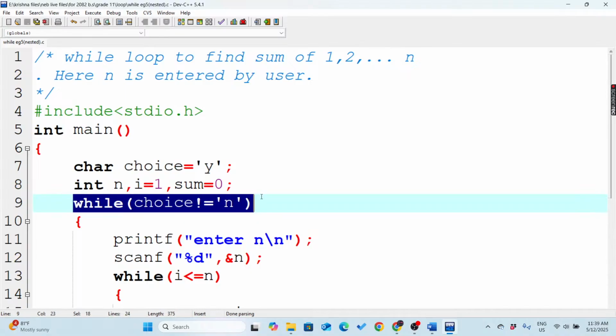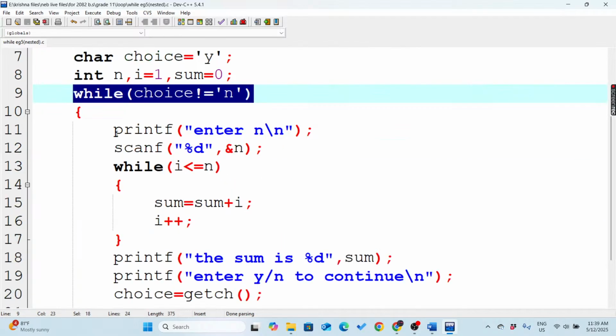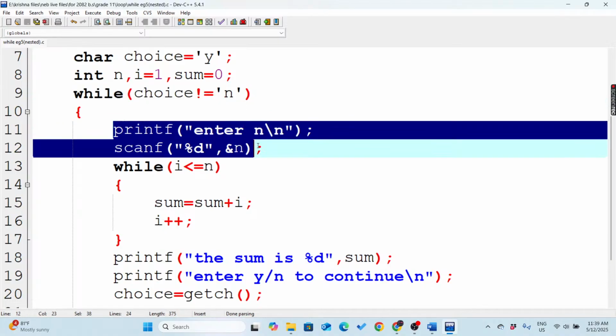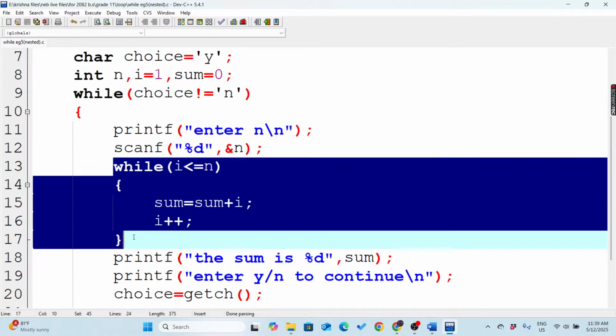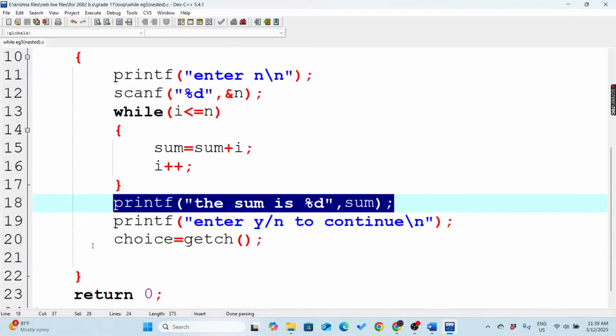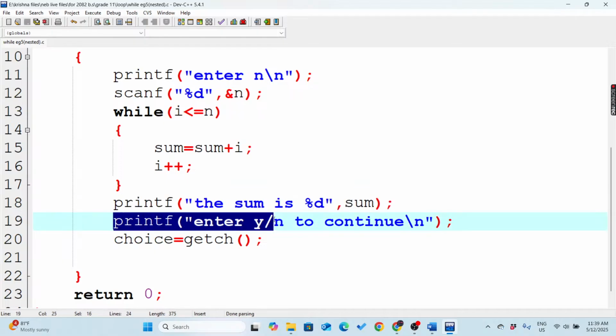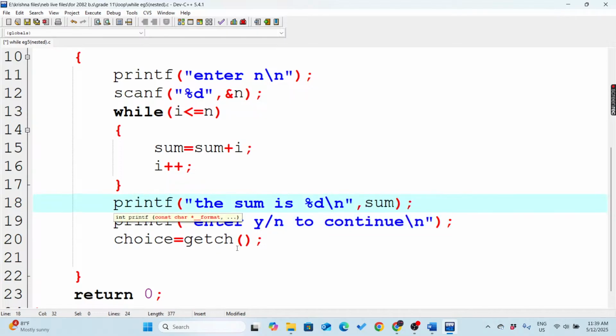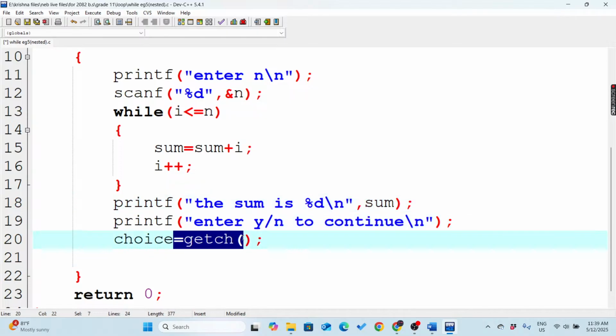So this loop is for the choice. What choice we are giving here, it checks whether that is valid or not. If it is not n, then it enters inside the loop. We can say it asks for the number and it finds a sum. Next loop, it finds a sum. It is printed from here, yes or no. And after that, this printf asks if you want to continue or discontinue. Here it gets a character.